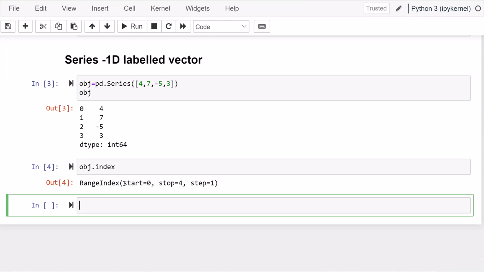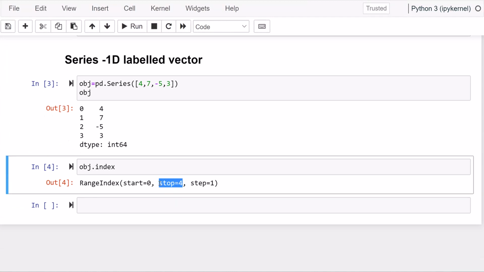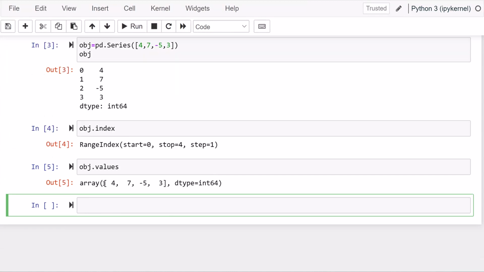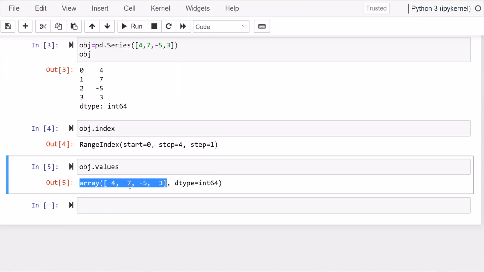That shows you that the index is 0 all the way to 4 on a step of 1. Remember, the end index is not included. That's why the index is 0 all the way to 3, including the 3. We can also check the values, and we see that the values is basically an array of numbers, and they are of data type integers. And as you have seen, our index is simply numbers.